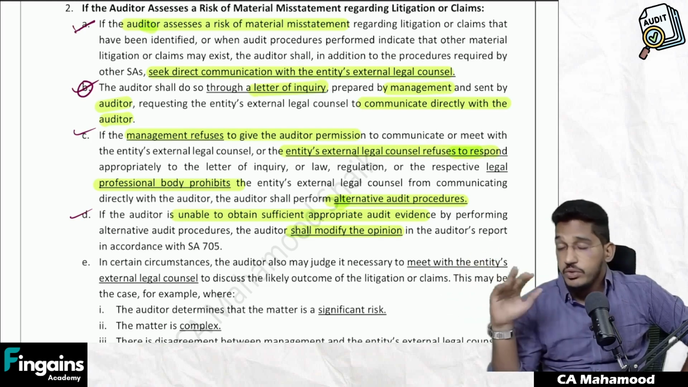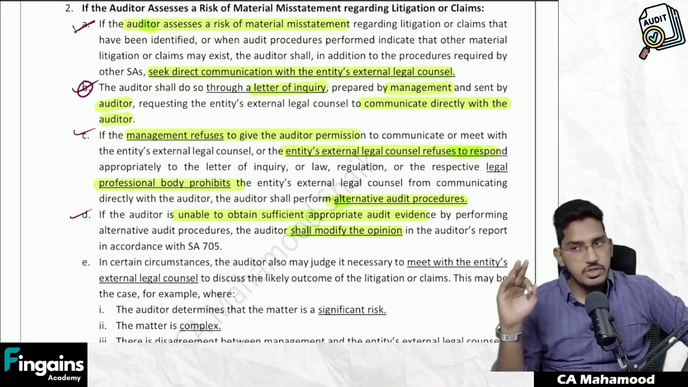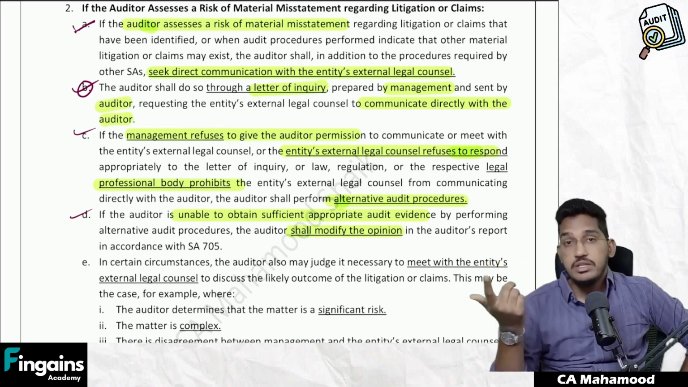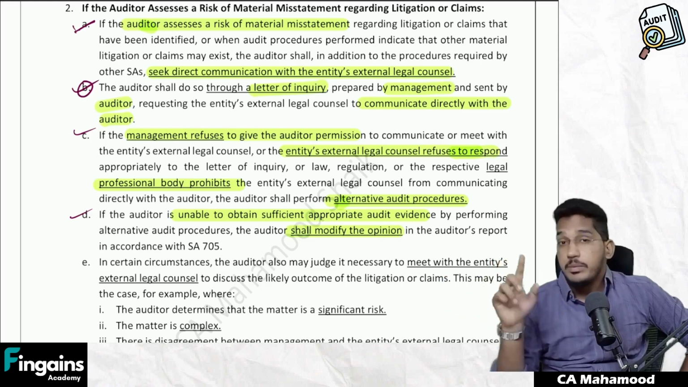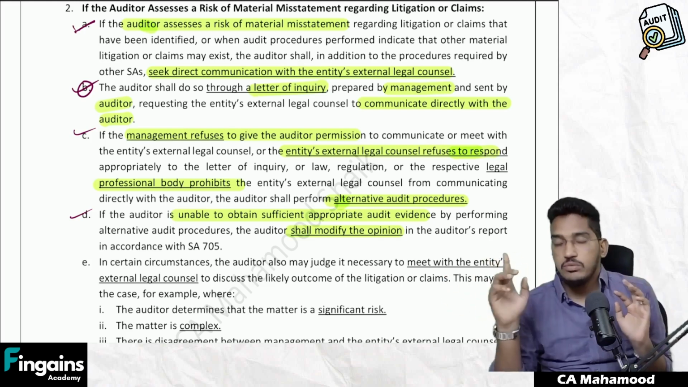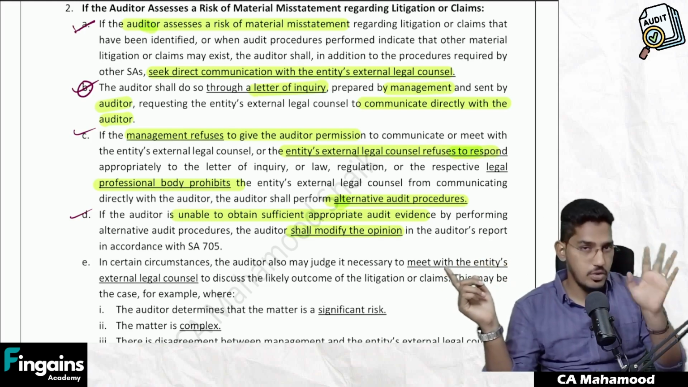If you did not find any risk of material misstatement, you need not bother at all and your audit procedures end with those 3 steps. In case you find any risk of material misstatement, then you need to proceed further and you have to communicate directly with the entity's external legal counsel. How to do it? Through a letter of inquiry. Prepared by whom? Management. Sent by whom? Auditor. Requesting the entity's external legal counsel to respond back directly to auditor.